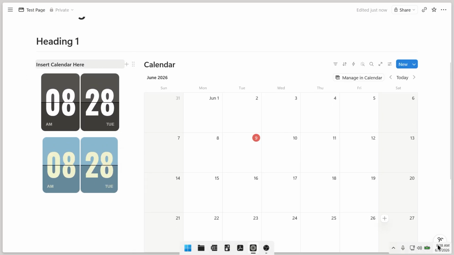And just to prove that the clock is accurate, let me show you my computer's time. And as you can see, it matches the widget.